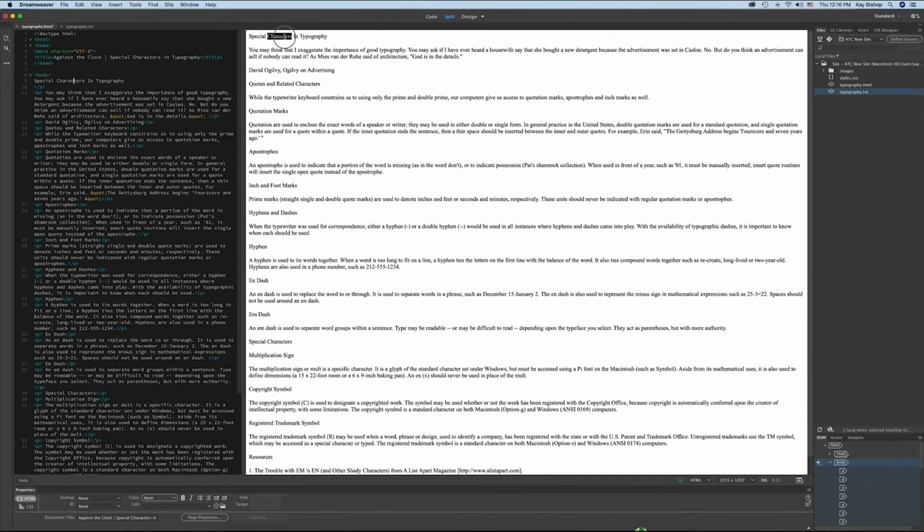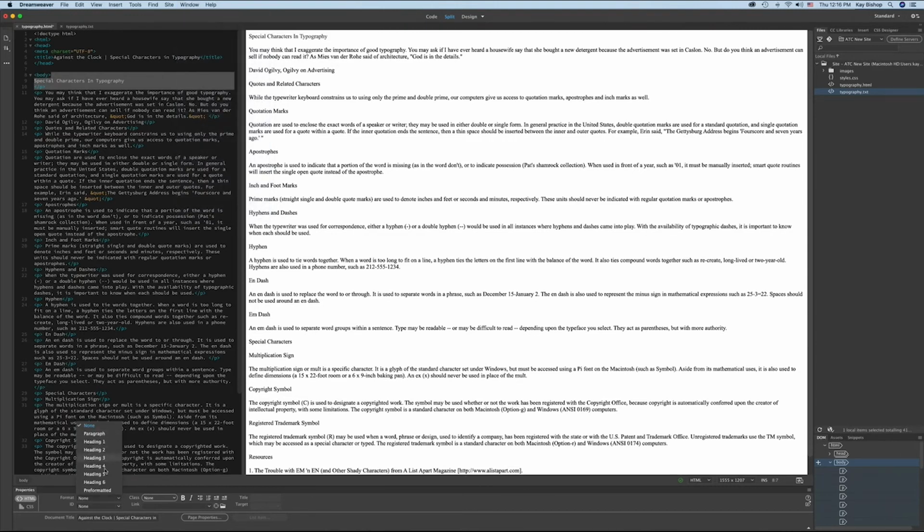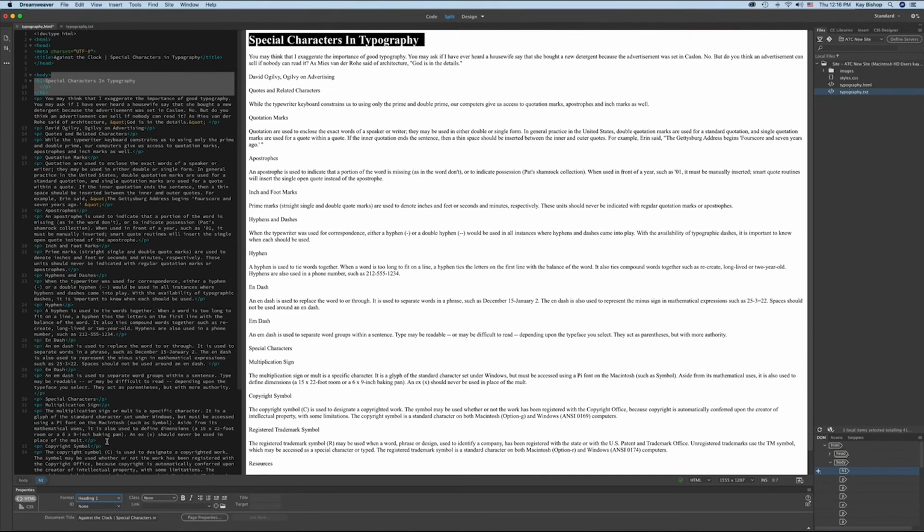Now we want to add some heading styles. So select that first title, Special Characters and Typography in Design View, then go to your Properties panel, and mine is down below my screen. If you don't see it, go to Window, Properties to bring that up, and then you can look under Format, and you can select paragraph or the different headings. So then we're going to select heading 1 because this is our main title for our content. Then we're going to format H2 and H3 subheadings.